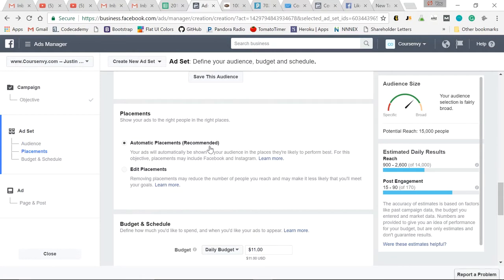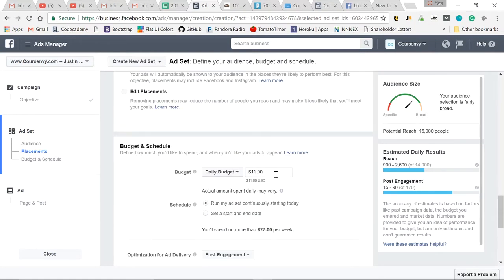Placements, I'm good with automatic. This will be the newsfeed, mobile, Instagram. That's fine. Daily budget. I want to split test this with another one, so let's just start small. We can always scale up. $5 a day.